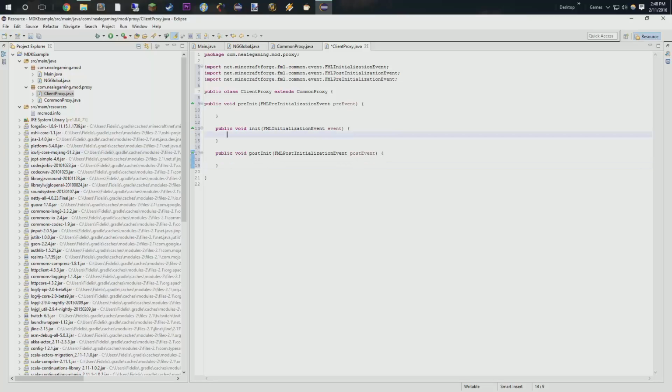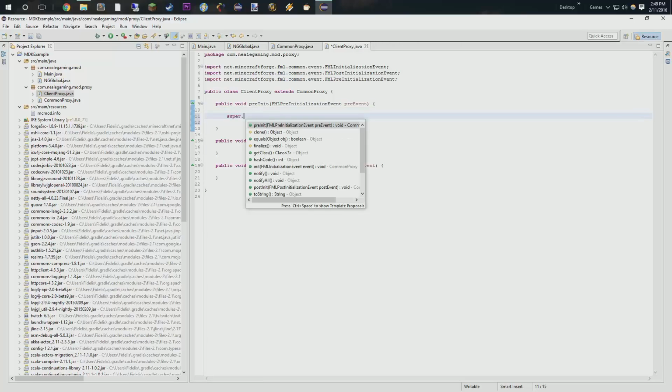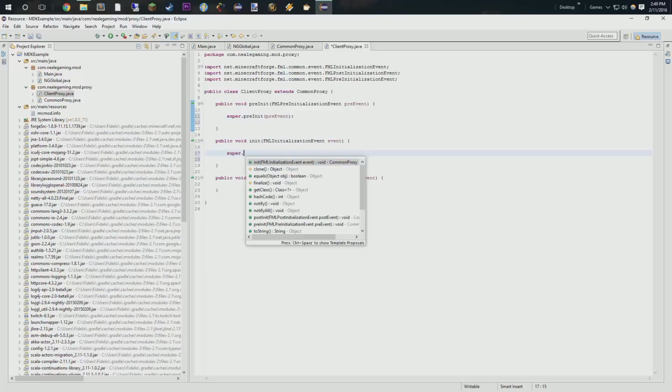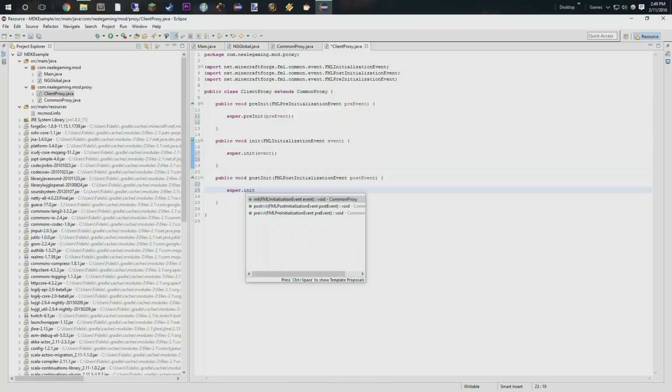Now in our client proxy, we're going to do a little bit more here. We're going to save this. Really what we want to do is we want to call those things. So we are going to do a super.preinit, and it will be our pre-event. Down here we are going to do a super.init event, and then down here we are going to do a super.postinit, and that will be our post-event. There we go. We will save that up.